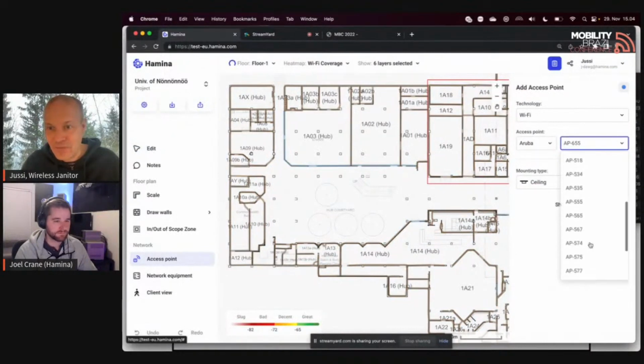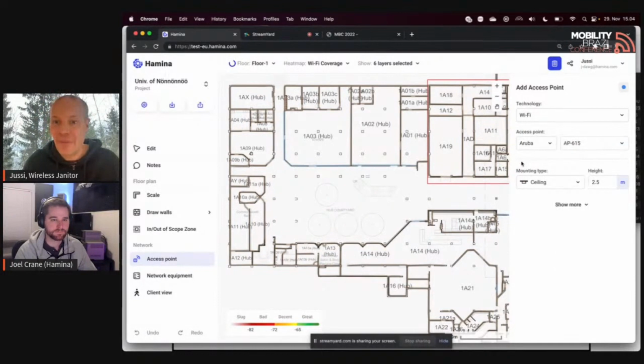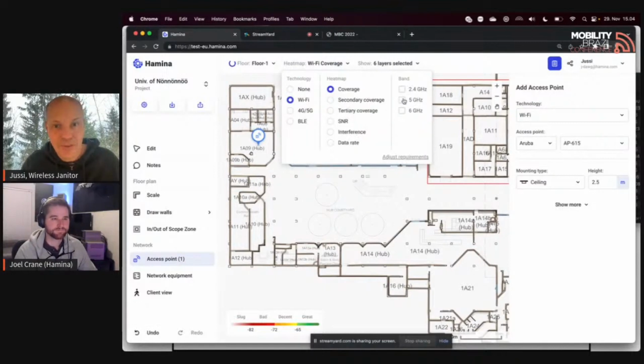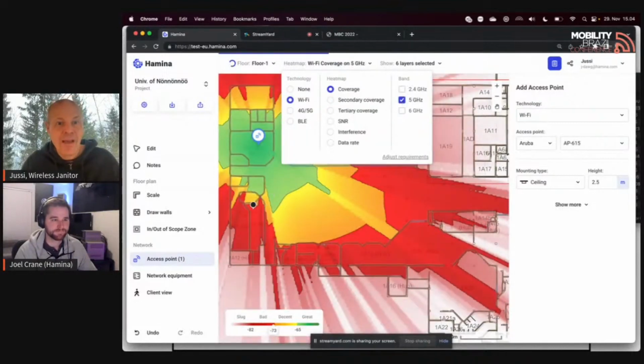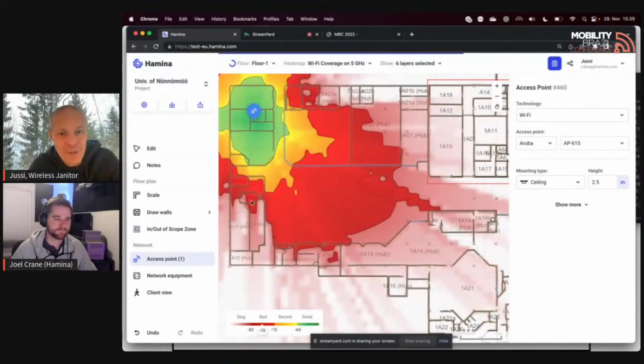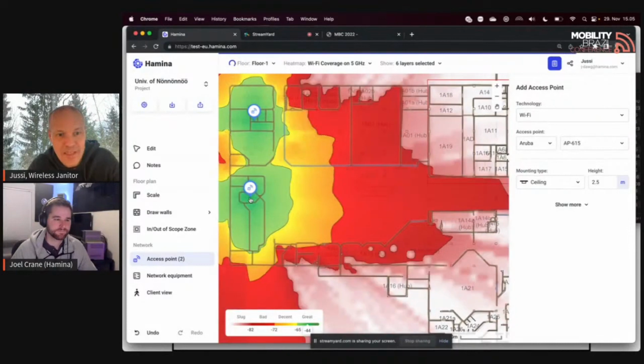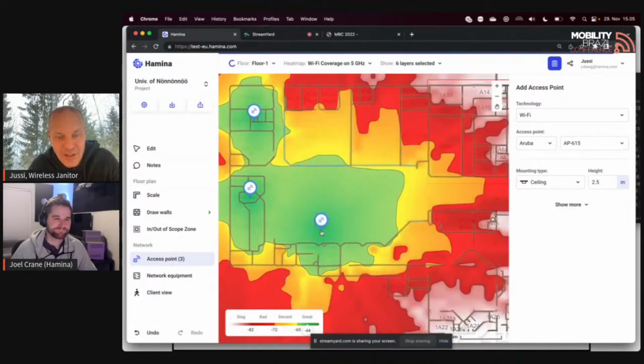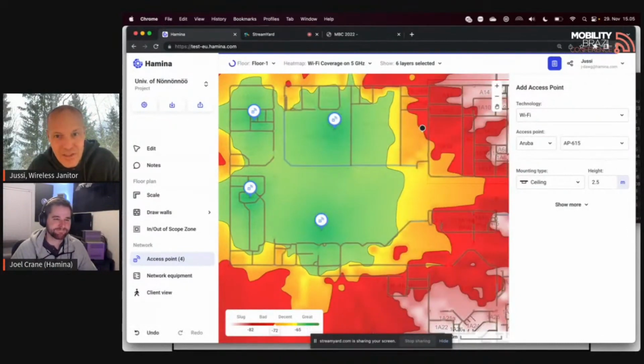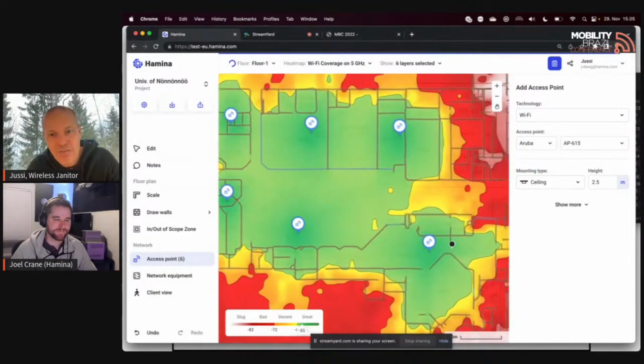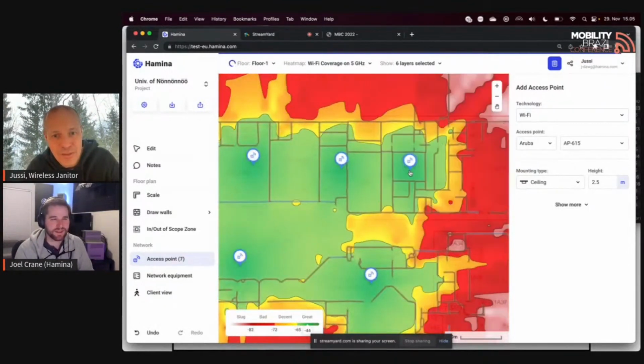So to look at the differences, let's take the same AP 615, and we'll put it to the ceiling mount. This is what we used on the soccer field as well. So I'm going to say Wi-Fi coverage for 5 gigahertz. And Joel, what do you think? This is a tough one. I was thinking the other day, what if we're partially doing 6 gigahertz capable APs and some of our APs are non-6 gigahertz capable? Should we then just design for 5 gigahertz, or how should we do it?